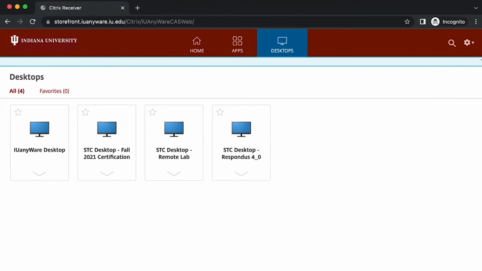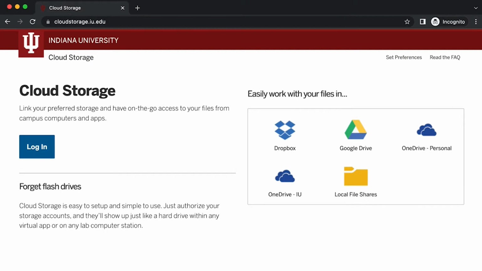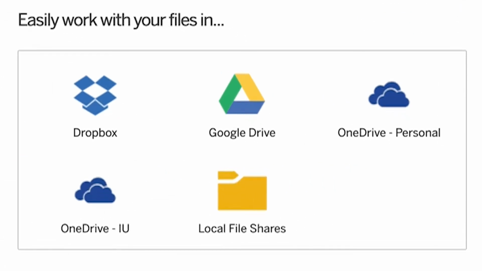Do you need to store files remotely? IUanyWare works with the IU Cloud Storage Service. You'll need to configure cloud storage so your files are saved to the right place. Printing is similar to printing from other apps.